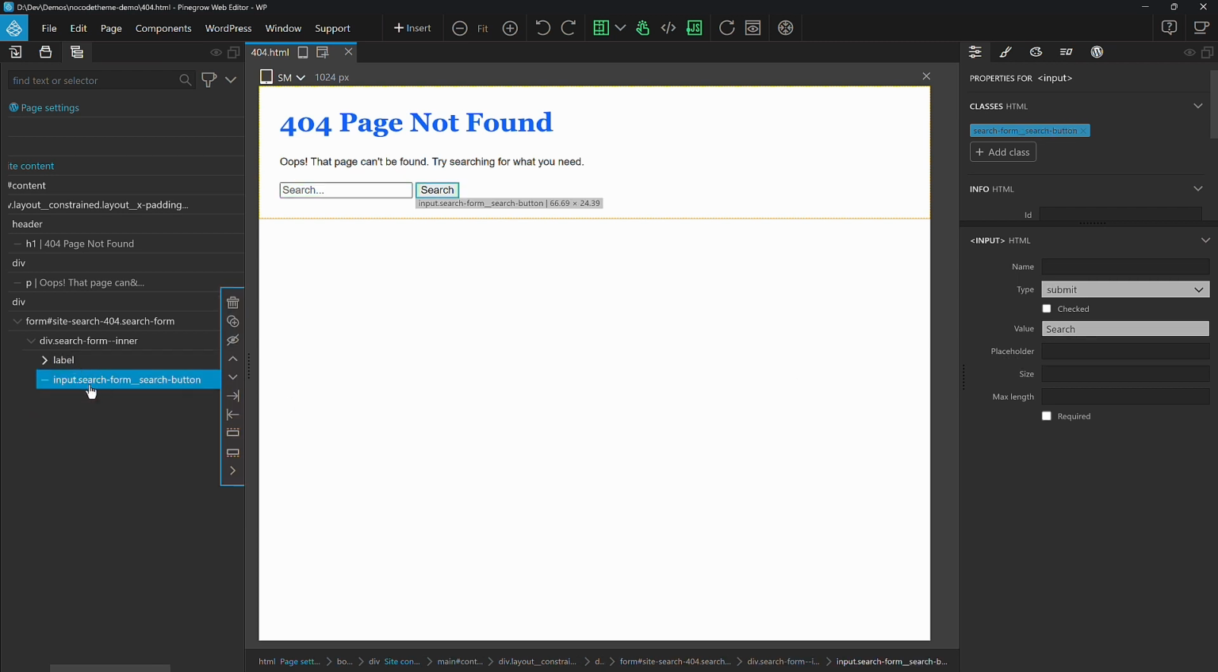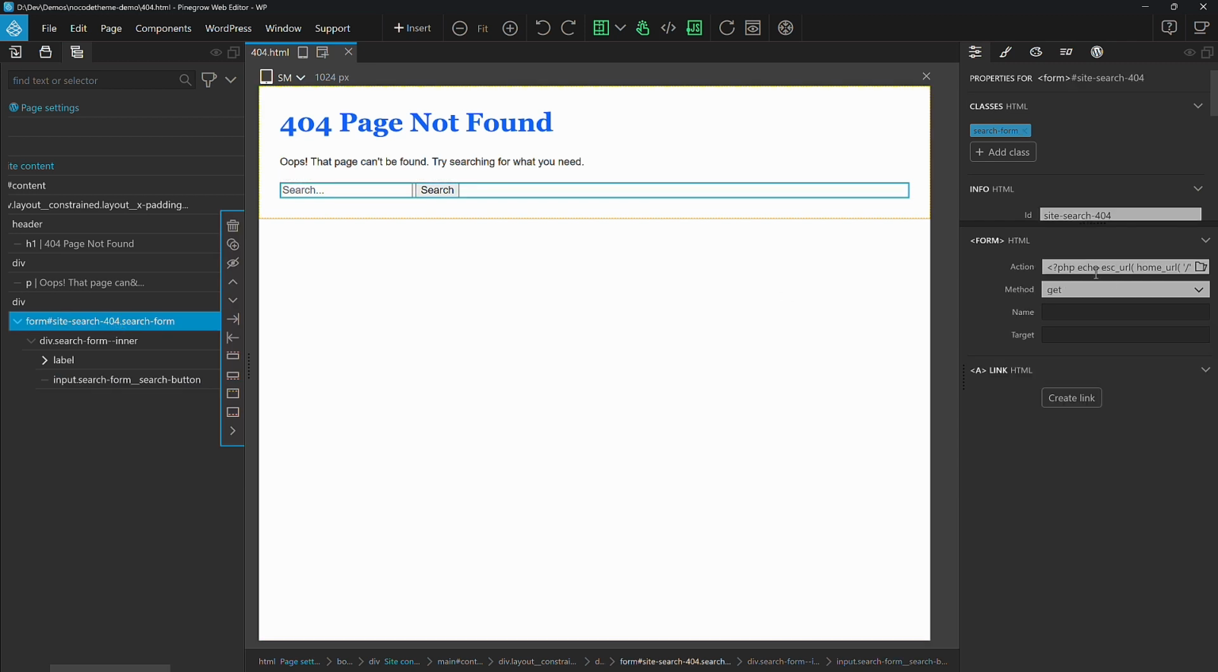Next to that label, we have another input element, and this is going to be our search button. So this one is going to be a type of submit, and the value is going to be search. And then back up at the top on the form element, the method is going to be get.